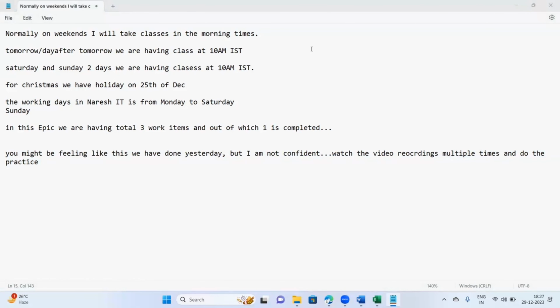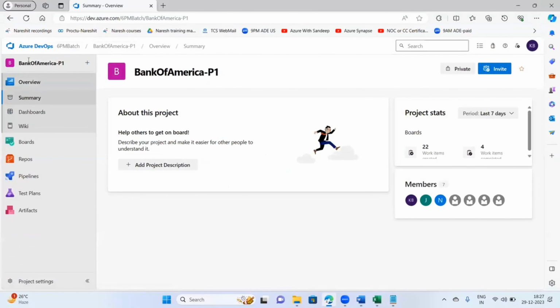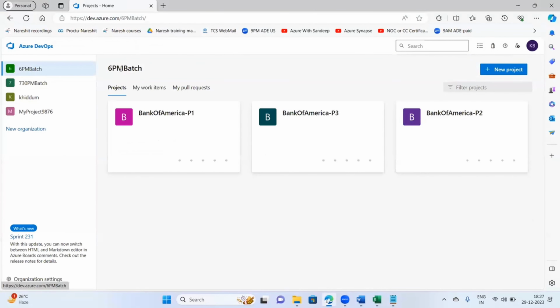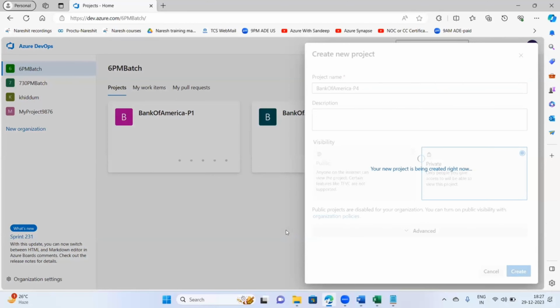Masood Ali, it's not that much. See, I'll tell you what you have to do. This is our organization, right? Create a new project. Nothing, it will come automatically by itself. Bank of America, project 4. Click on create to create a project.